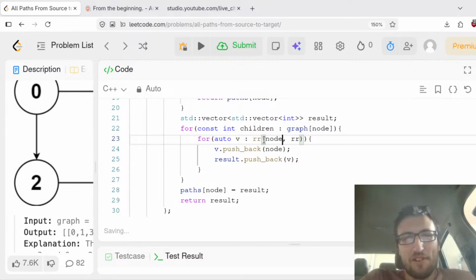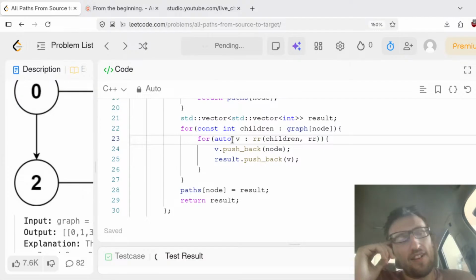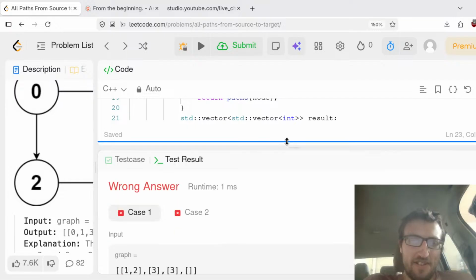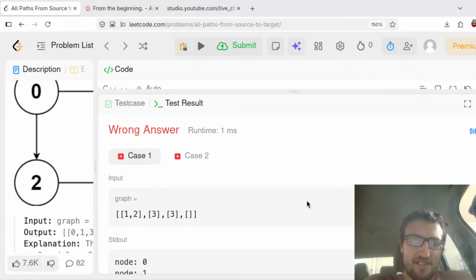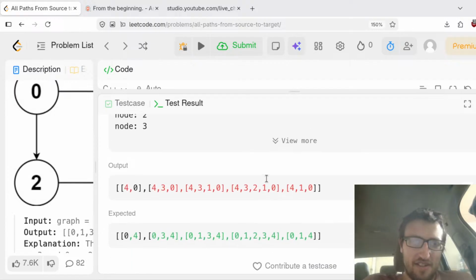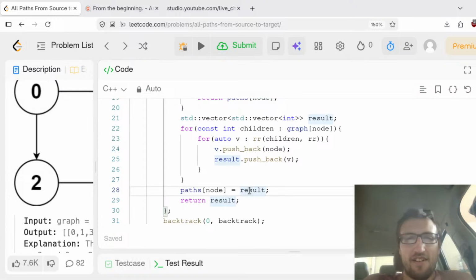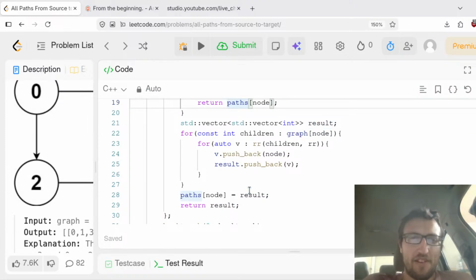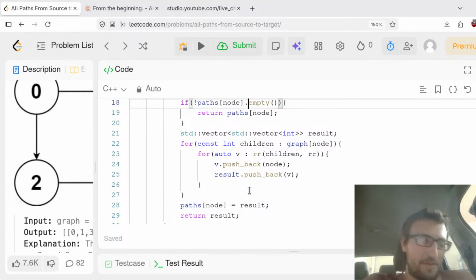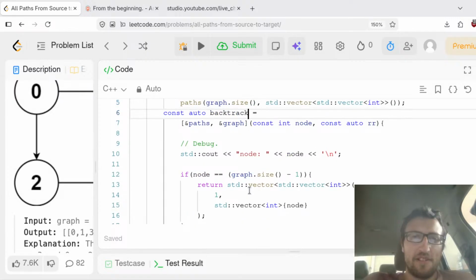Oh, that's bad. Is this child or these children? That's a big mistake on my part. Trying to optimize by using the... oh, that's very silly. That's pretty goofy. Trying to optimize by using move semantics, but actually just breaking your code.